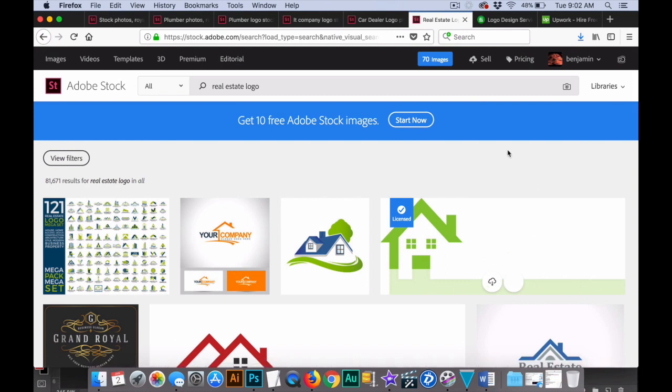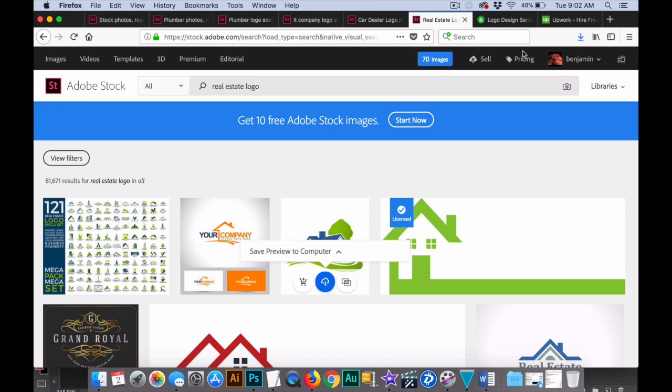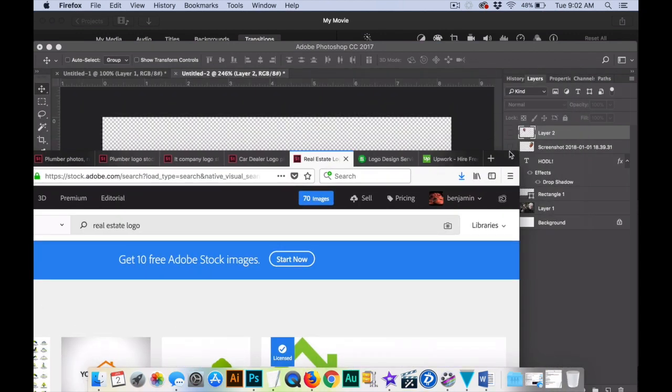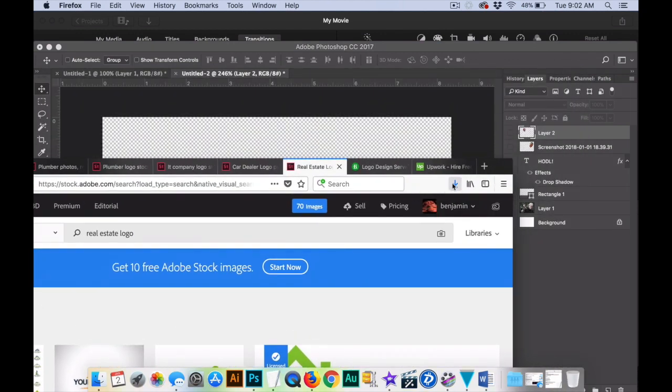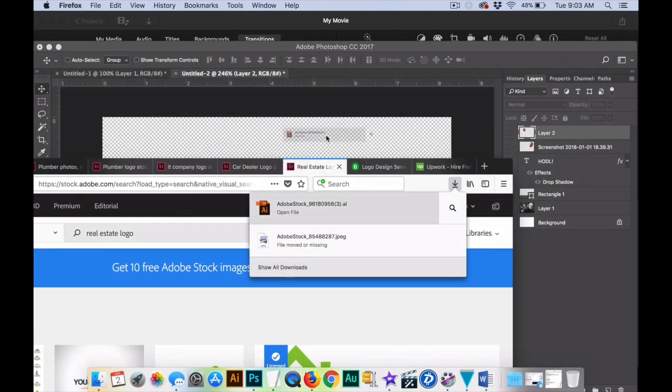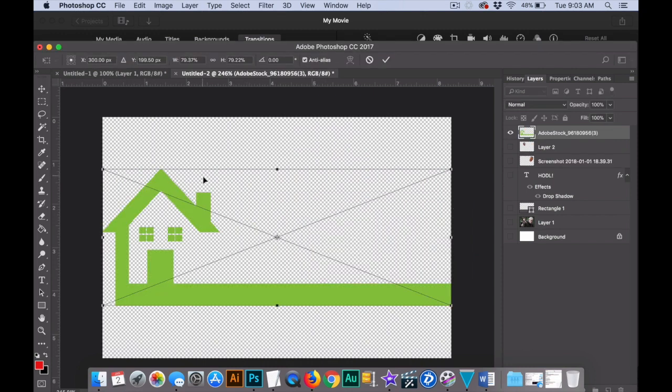One thing to keep in mind, before you commit to actually downloading a photo to use as one of your images, you can also click this cloud button here, and as you see, it says Save Preview. This will give you an image with a watermark on it that you can play with to see if you want to commit to downloading that photo. For us, we're going to use this image here, and I'm going to show you how to create a unique logo in Photoshop. It's going to be very easy.